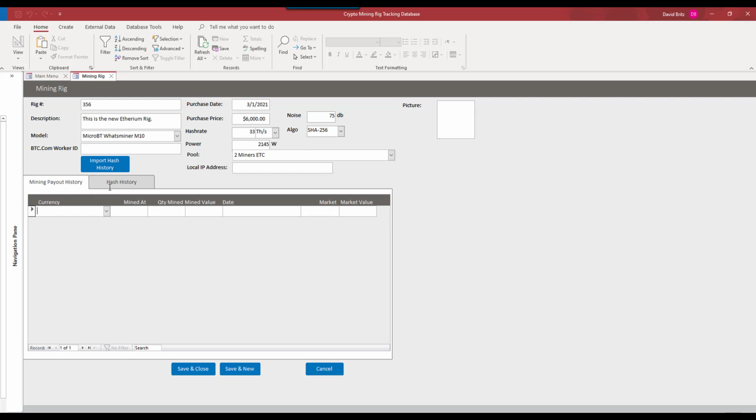And now we can put in the payout history for this rig. So let's say, well, we said Ethereum, right? So Ethereum, mined it. I think it's about 2,000, last time I checked. Quantity mined. And let's just put the same thing to market. Okay, so we're not going to get too into this. We've got to put a date in here too, don't we? So let's say that was yesterday, and let's put another one in for today.